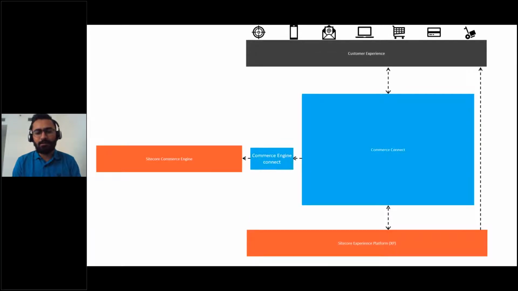If we expand that, there is a Commerce Connect layer in between, which sits between your storefront site and your backend commerce system. Here it connects via Commerce Engine Connect to the Sitecore Commerce Engine. We will not talk much about the Sitecore Commerce Engine; we already had a few webinars on that, and you can go there. We'll sideline the Commerce Engine part, and focus on the right side, the XP platform and the Commerce Connect part.